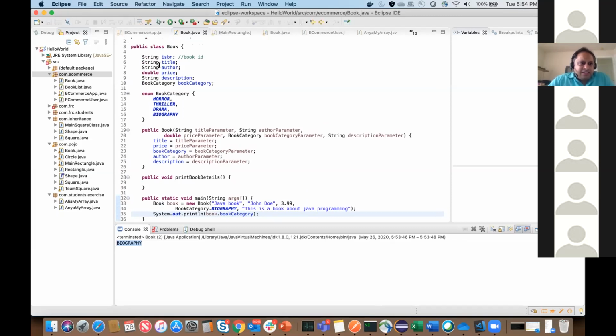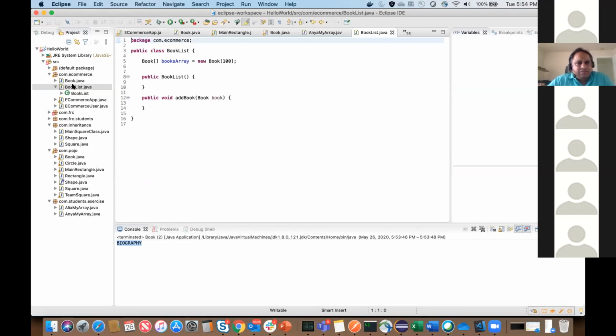The next class that I thought would be good to have is something called a book list. In this case, this is an array of books. It's very similar to our assignment where we had an array of integers. Here, my book list should have an array of books. I'm assuming there needs to be a constructor for that, which probably does not do anything in this case.